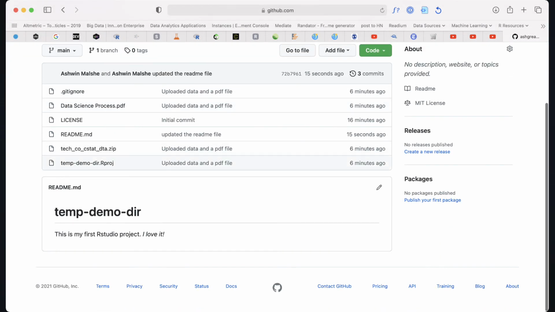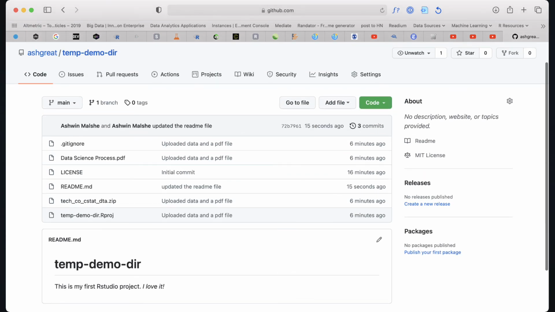Now the interesting thing is that because we changed the readme file, whatever we wrote inside the file now starts showing up over here, and as I mentioned, I love it will show up in italics, right? Because that is the syntax we used in Markdown. So that is how we have successfully linked the two.